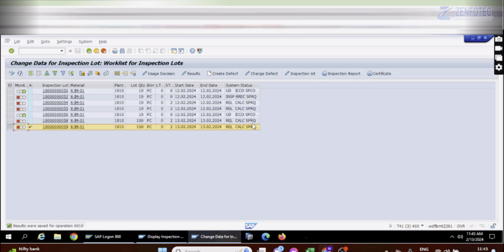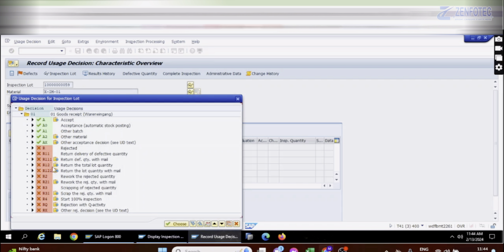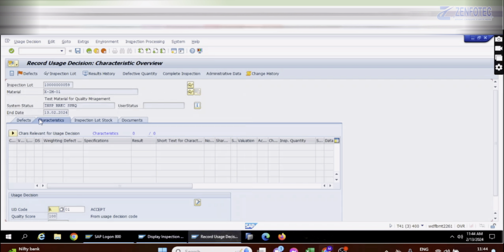And you see still the status has not changed. You refresh it, check, it changed. See, results recording just got changed. Now after we do this, still it is in red color. Now what we will do? Go for the usage decision. And here we have to give the UD code. That is accepted. Enter.